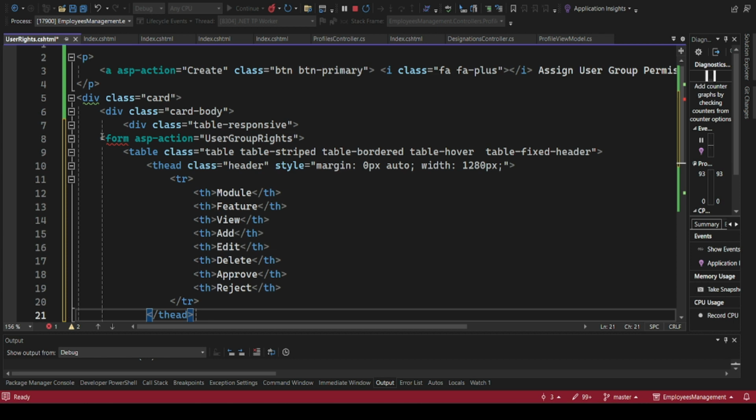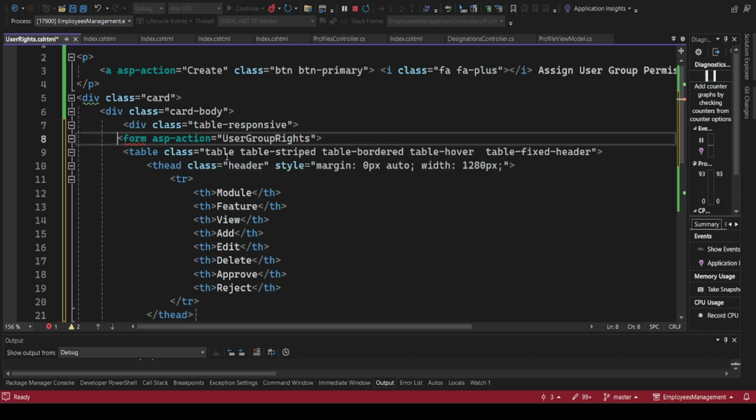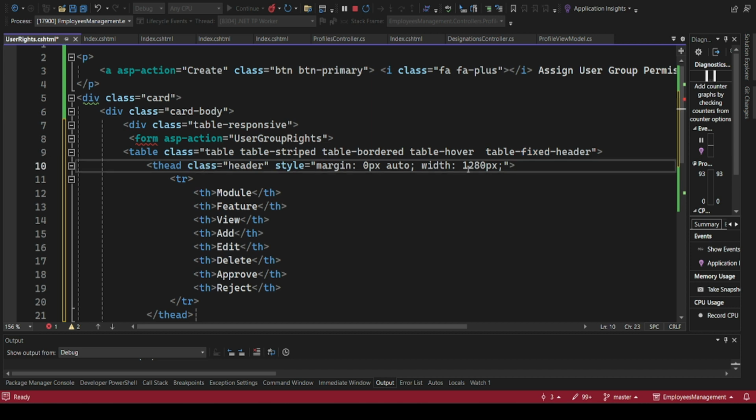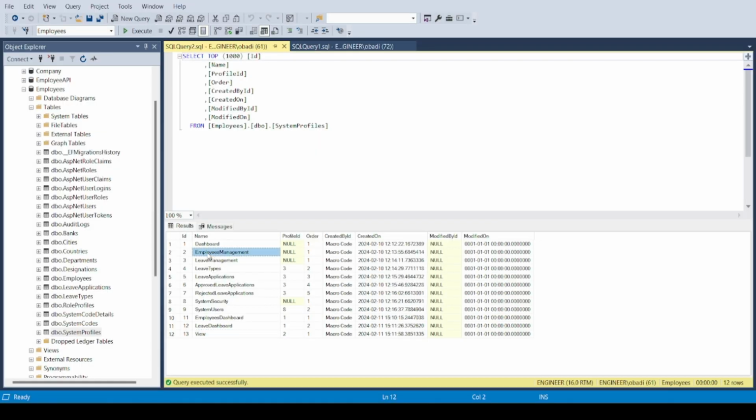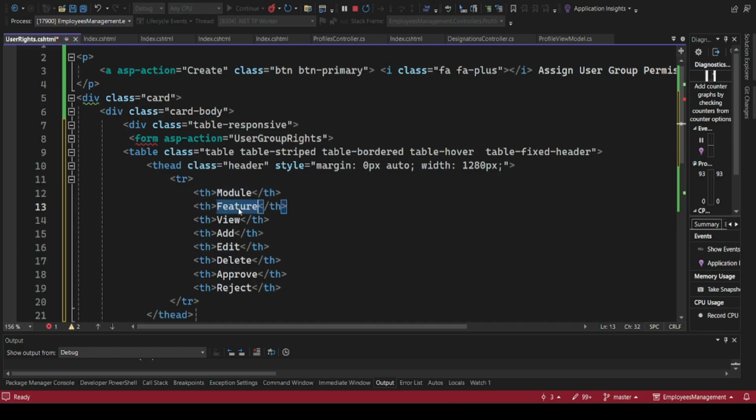So on our form here, you see here, I now have my div. Then this is my table, and this table is fixed, and these are the table class header, and these are the margin. Then I want us to have the module. Then within the module, we have the feature view. So this is the module, which represents, assuming it is employees management or leave management. Then within leave management, we have a feature, or we can call it sub module.